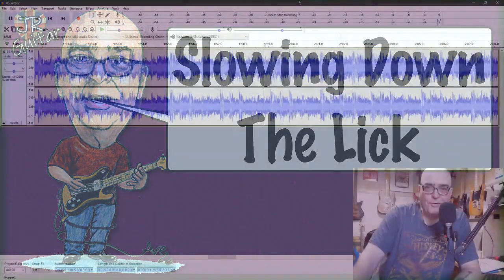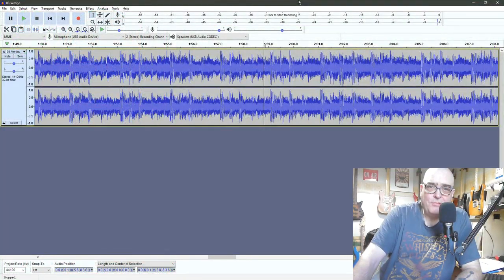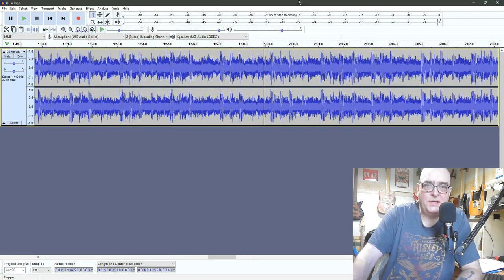Slowing down the lick. Okay then, another situation I'm sure that we all have faced from time to time is where you have to learn a particular lick, or maybe you don't have to, maybe you just want to learn a particular lick, and the problem is that it's a bit fast and fiddly and you can't figure out what's going on, so you need to slow it down in some way.